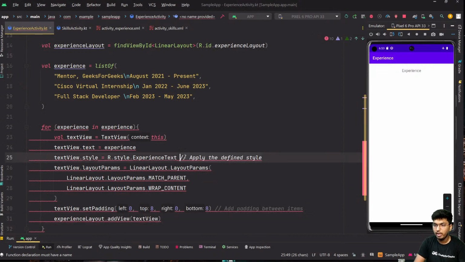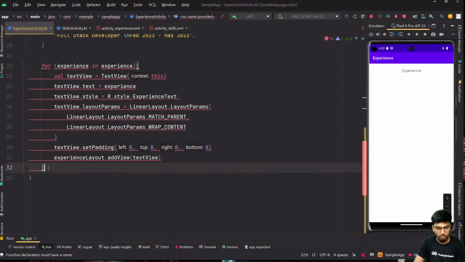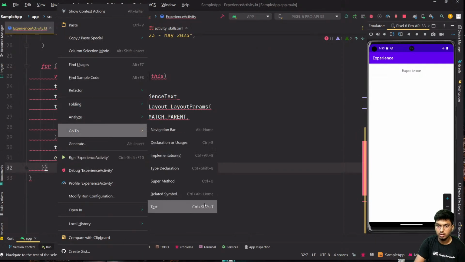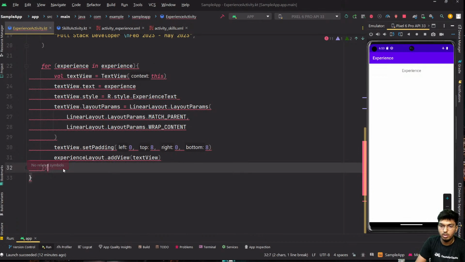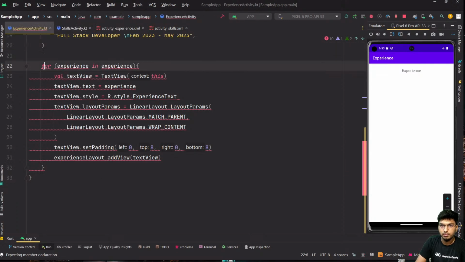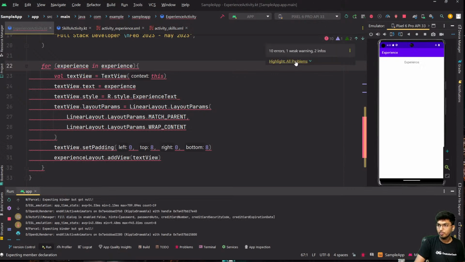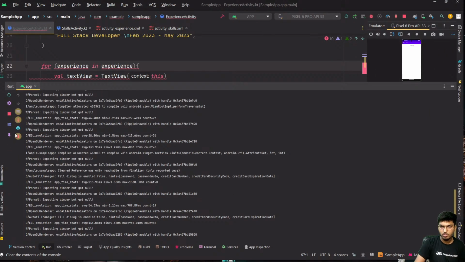Okay, so apply a defined style, experiment test, and add padding. These are the paddings over here. And still why is it throwing the error? Maybe just because of this. So let's see. Inside this for loop, everything looks great. Then why? Yeah, it should be visible right here. Where exactly is the problem we are having?